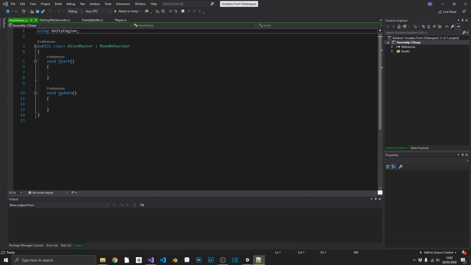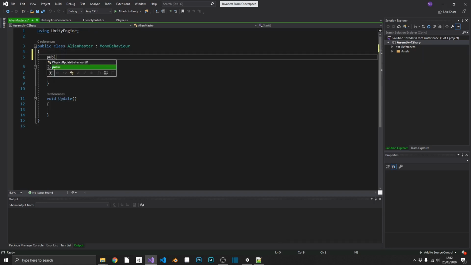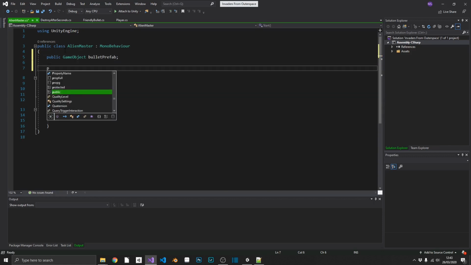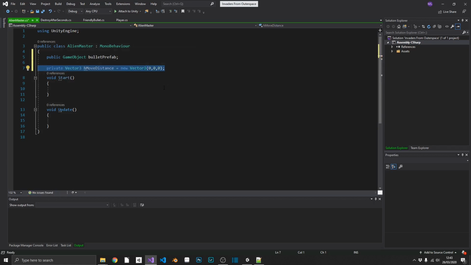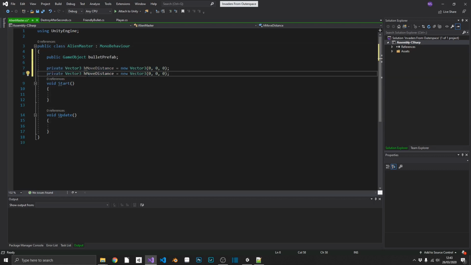So what are we going to need? First of all, like before, we're going to need a public game object, and that's going to be, again, the bullet prefab, but this time it's going to be the enemy bullet prefab. We're also going to need some private vector 3s. What these are going to hold are our horizontal move distance, and we'll just set that to a new vector 3 and initialize it at 0 for now. We'll work these out in just a minute. And again, we're going to need one for the vertical movement as well.